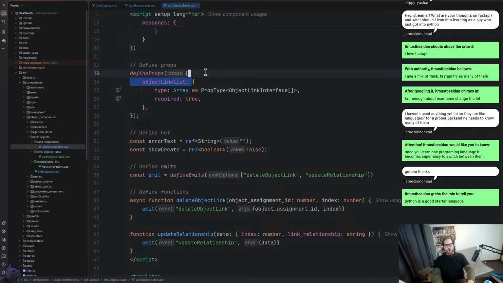Oh, sorry, I'm getting really sick of it just selecting stuff and then it just deletes it. It's like, that's not common behavior.